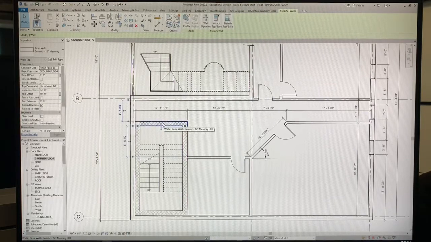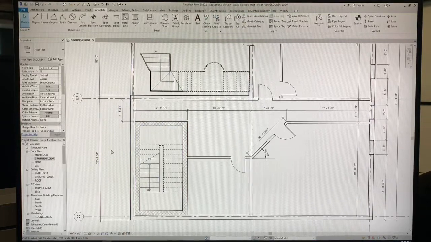Now, when I select the wall itself, you can see that I have some temporary dimensions up here. In order to make a temporary dimension into a permanent dimension, here's what I do. Let's say I want to make this a permanent dimension. There is a little symbol under it that says make temporary permanent. So go ahead and pick that. There you go. It's making a temporary dimension into a permanent one.